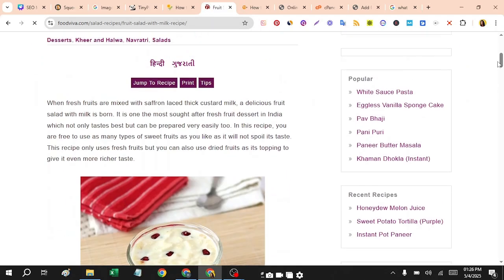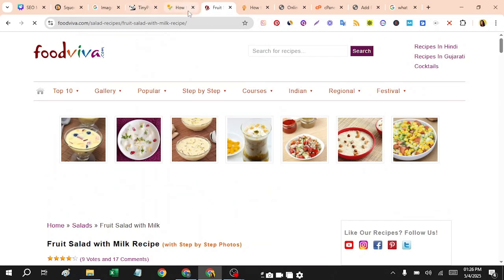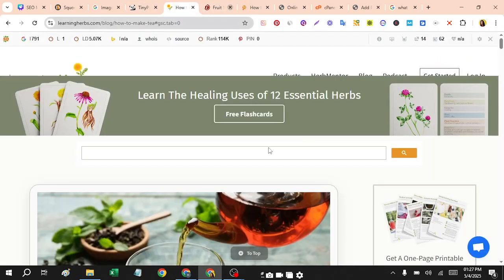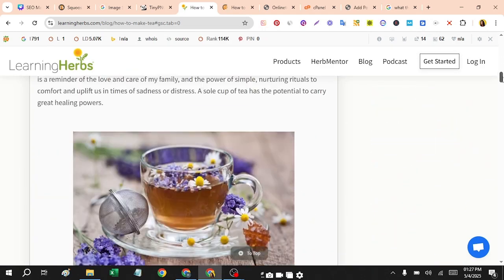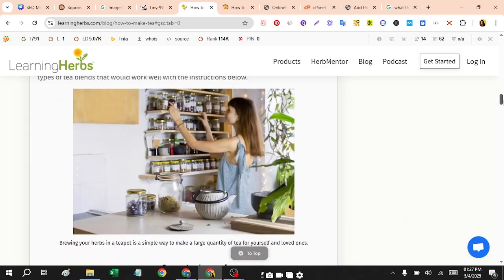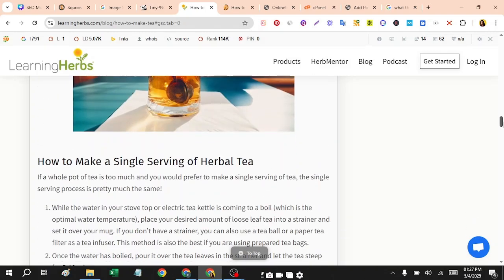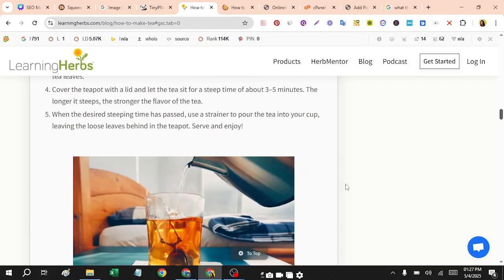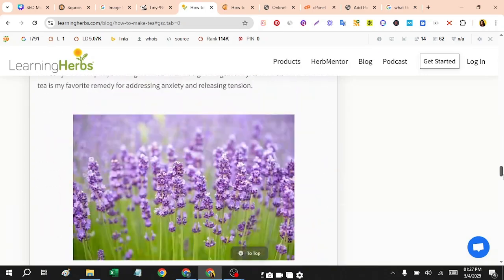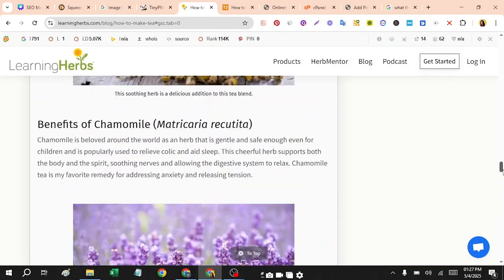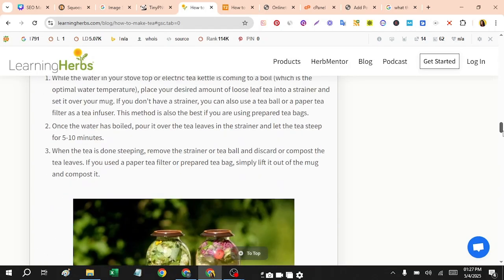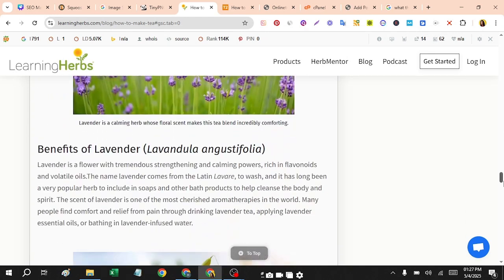fullviva.com. They haven't put in good images, but here we have another blog, which is learningherbs.com. Here you can see they have put in really good images. They are showing what they talk about, and the images also show relevancy. These images are optimized. Here you can see all the images are of the same size and a good quality, I would say.